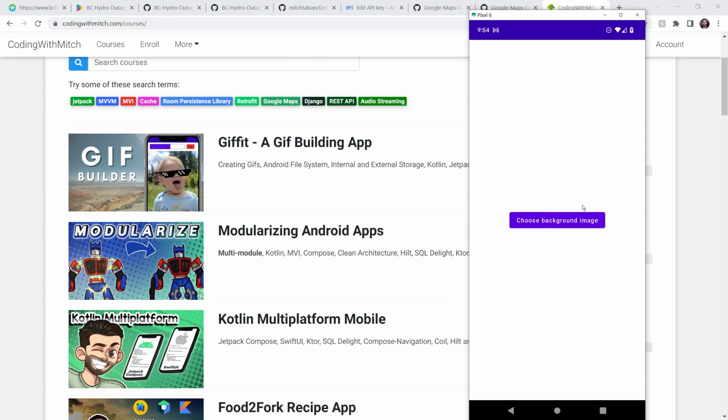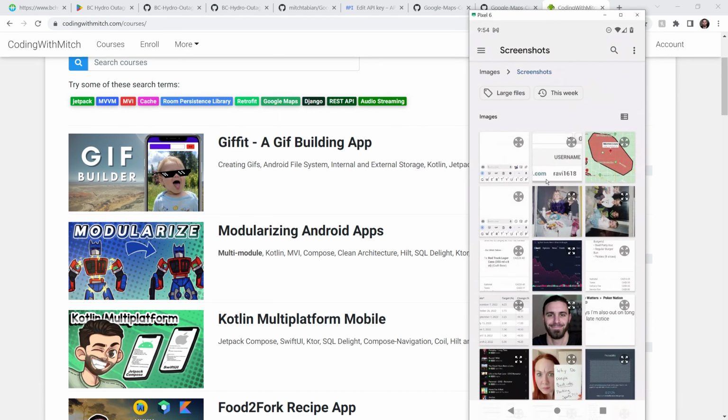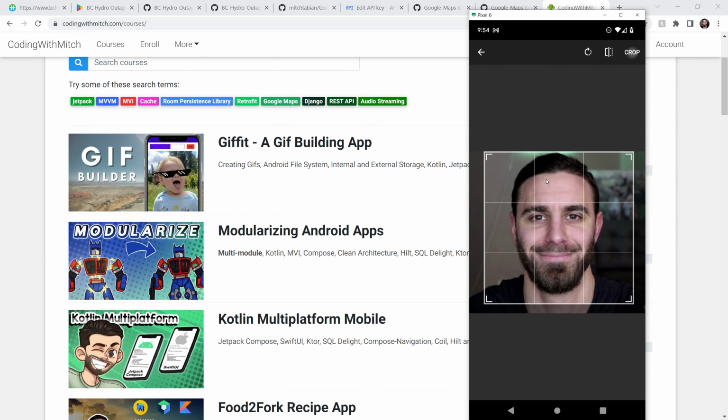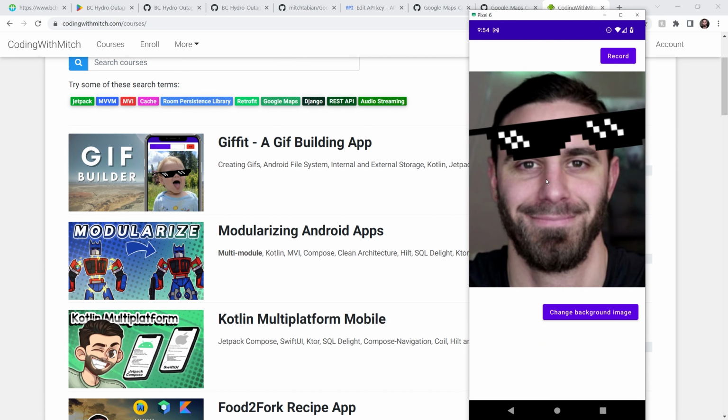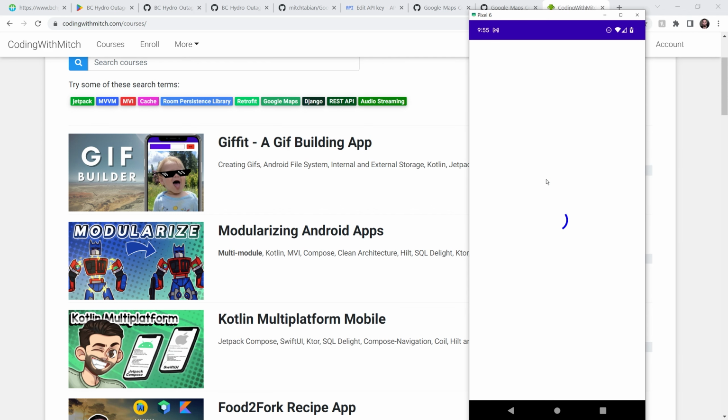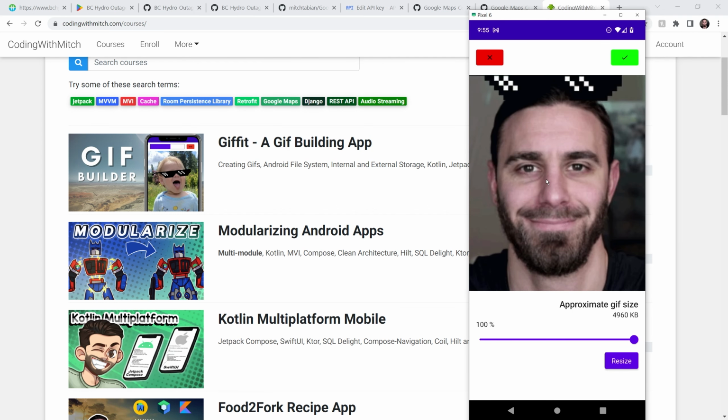Hey, why not show you an application demo of this course? So what you do when the app launches is you can choose a screenshot. Let me crop this and we can make a GIF. We can make a GIF with the Deal With It sunglasses. So I'm going to resize this, hit record, slide the sunglasses down onto my face, click end, and what it will do is build that GIF, and we can optionally resize it and save it to the internal storage of the phone.